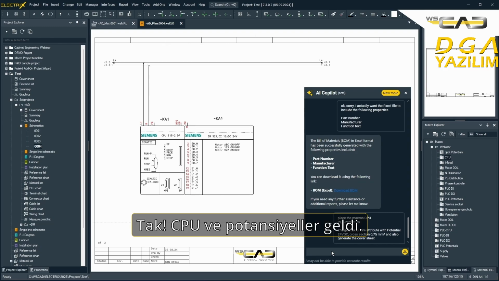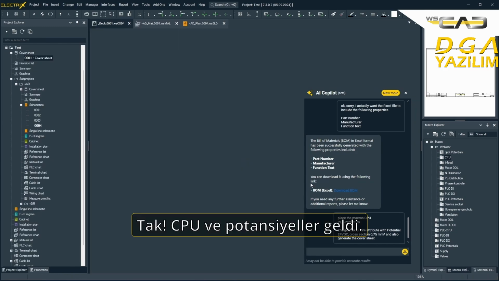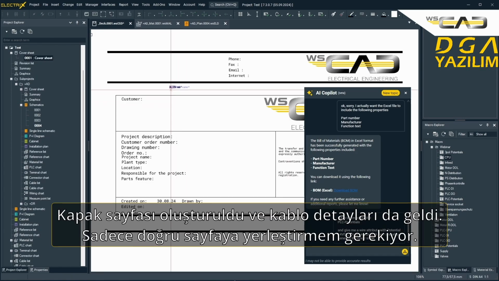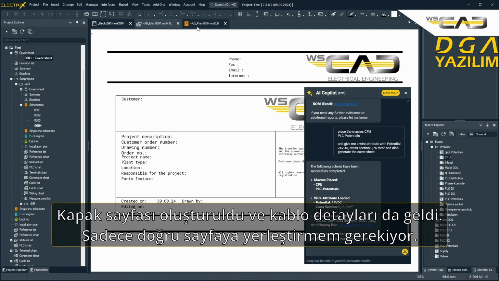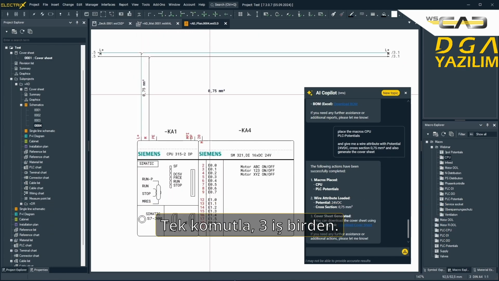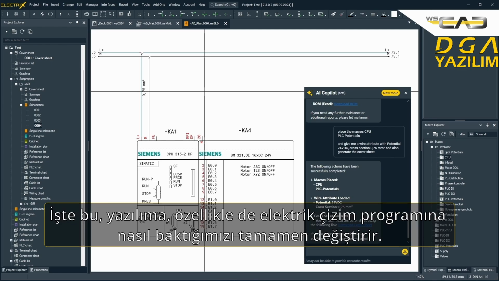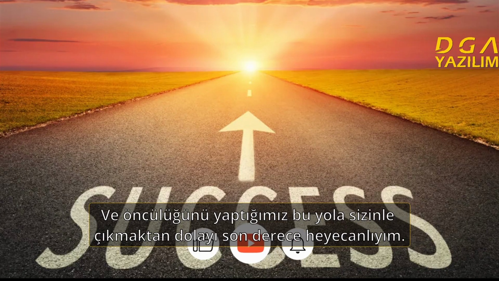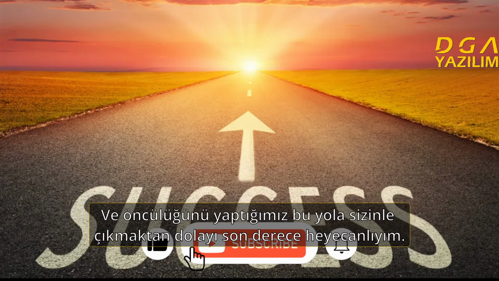Bam, the CPU and the potentials are there, the cover sheet is generated and the wire attribute is here. I just have to place it on the right page. 3 things with just one prompt. This changes how we think about software, and in particular about electrical CAD software. And I'm really excited to go on this journey with you.